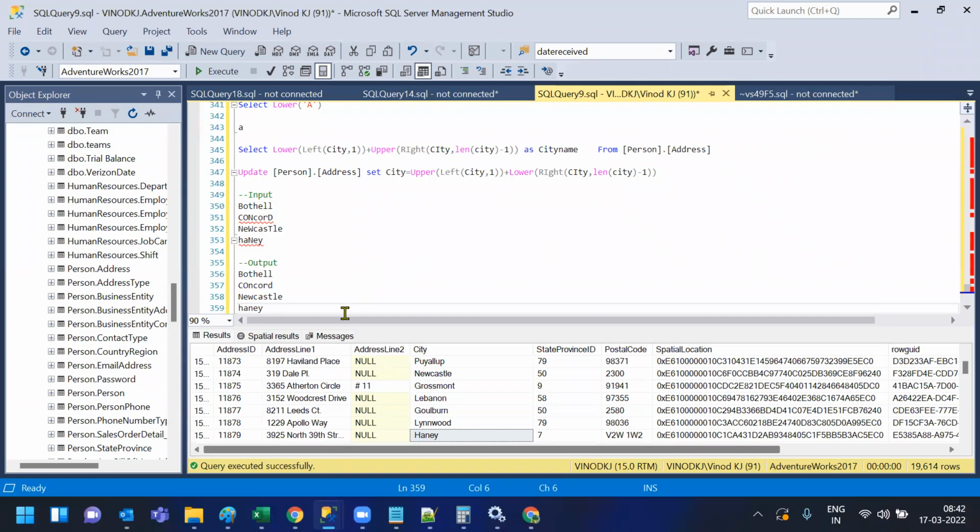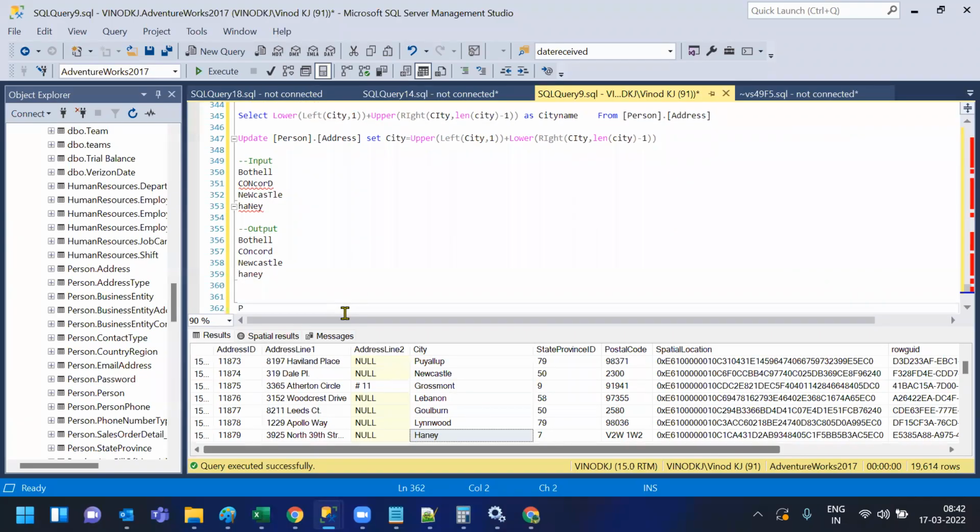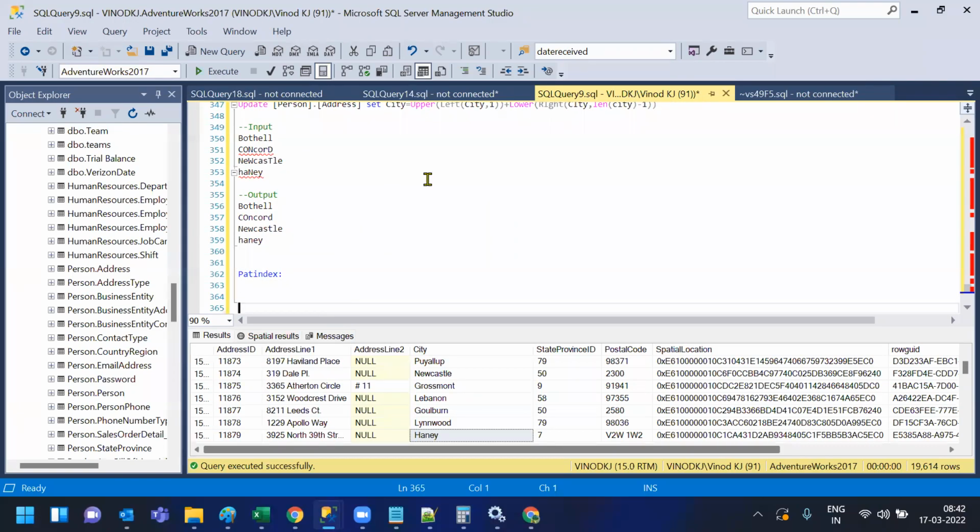Let me go with the final string function, that is PATINDEX. It almost acts like your CHARINDEX only, but there will be a small difference here. So the syntax would be select PATINDEX of, and here we'll put the range, and here it should be the expression.